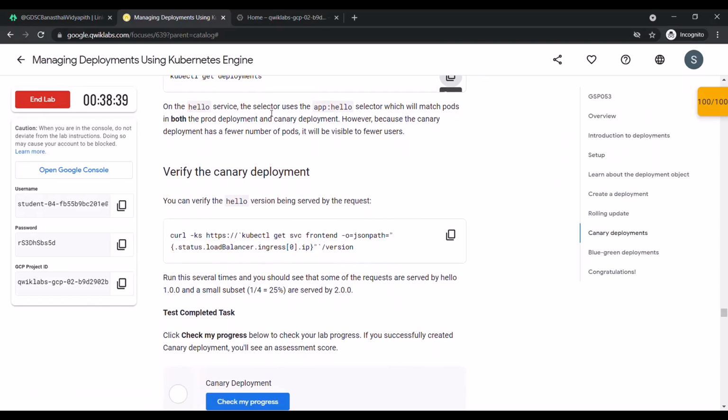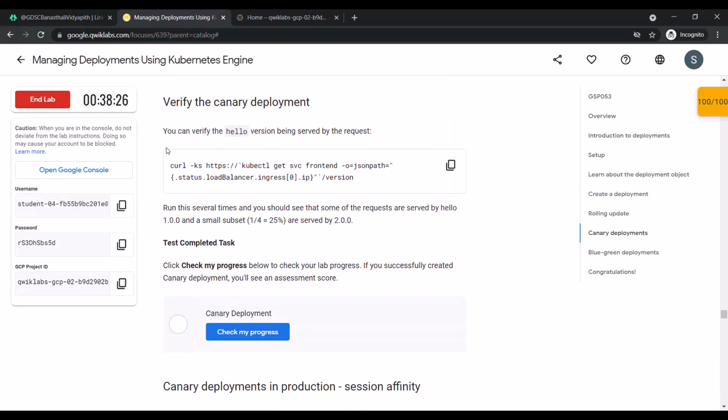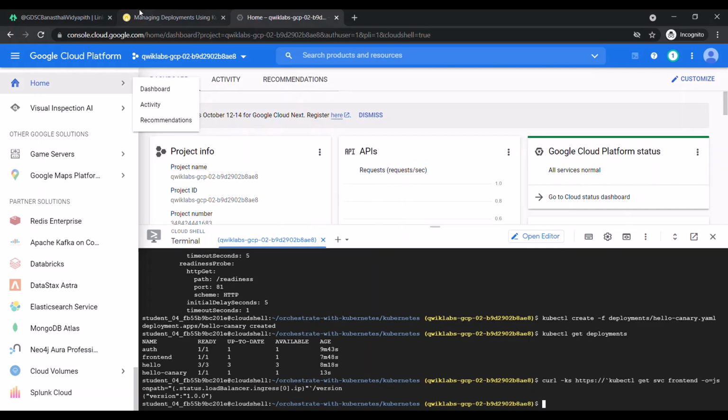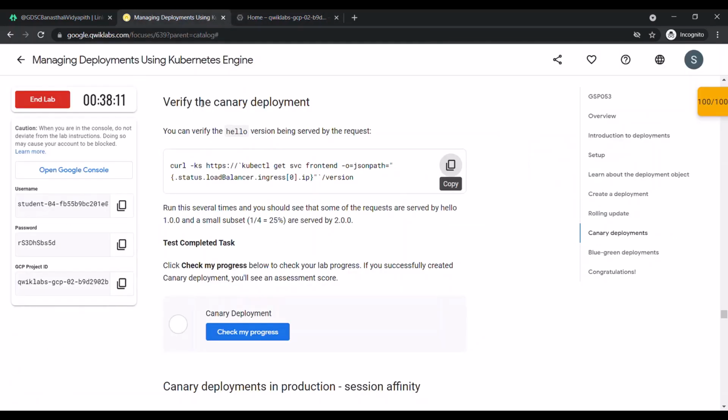Now on the hello service, the selector uses the app hello selector, which will match pods in both the prod deployment and the canary deployment. However, because the canary deployment has a fewer number of pods, it will be visible to fewer users. Now let's verify the canary deployment with this particular command. Here we are on version 1.0.1. Now run this several times and you should see that some of the requests are served by hello 1.0.0 and a small subset, 1 by 4 equals 25%, is served as 2.0.0.